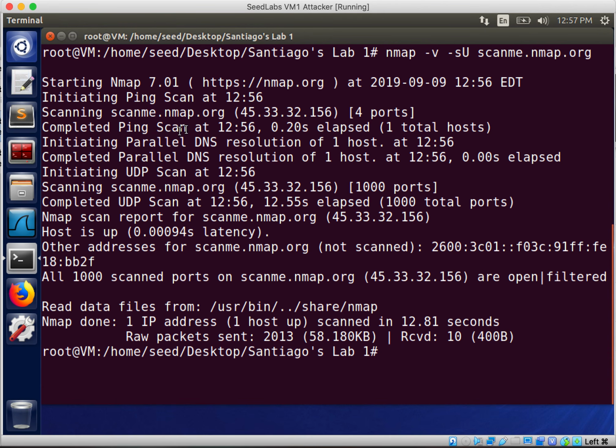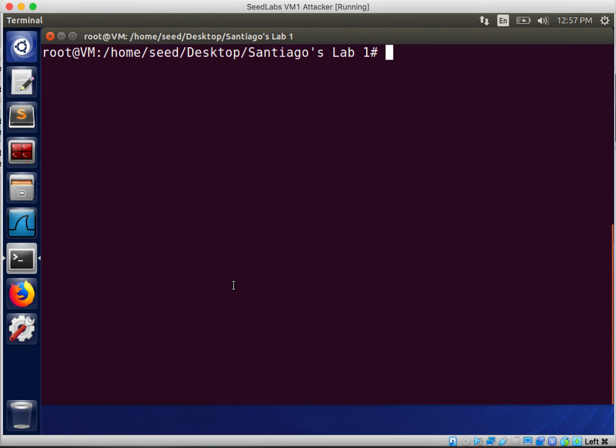And here's actually what we wanted. All 1000 scanned ports on scanme are open or filtered, and this is what you're going to get when you run a UDP scan. And that's pretty much the whole conclusion of the lab, which is the packet spoofing and sniffing lab.